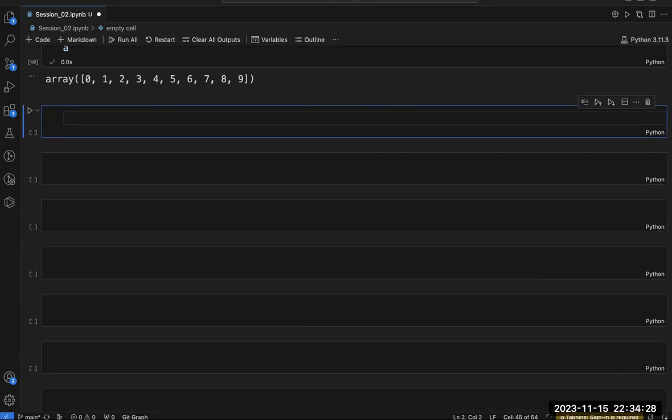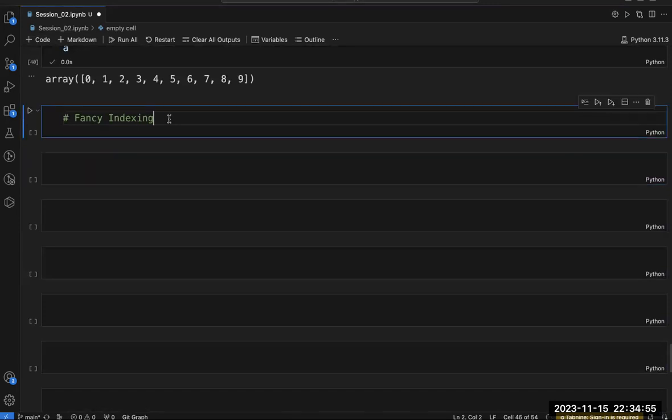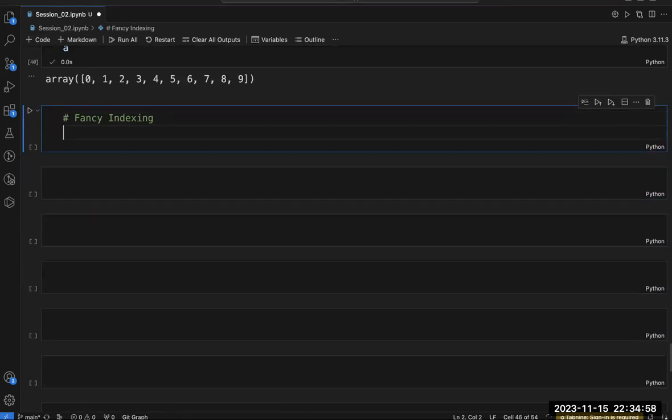So this is called fancy indexing. The name of this is fancy indexing. So what is this fancy indexing? Let's understand it. We can do fancy indexing with the help of a Boolean mask. We will also study here the Boolean mask.